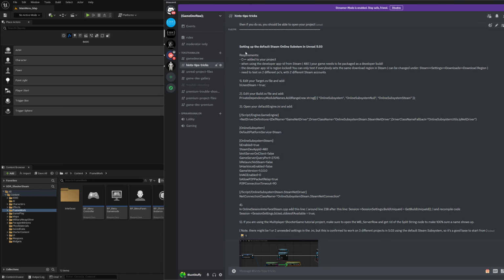So first of all, we have a few requirements that we need to meet for this to actually work, and those are listed over here as well. So we need to have our C++ installed. We're going to get to that. Then if we're using the developer app Steam ID, which we're going to do because we do not have an actual Steam ID for our project, we need to make sure that the project is packaged as a developer build. So it can't be a really full build. It needs to be set to a developer build.